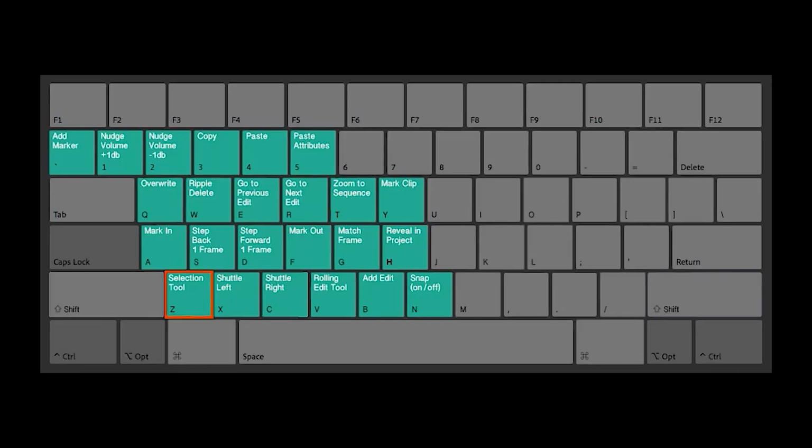And Z, selection tool. This is a way of getting back to this arrow selection tool. So if you're on a trim tool or something like a razor blade tool, hitting Z gets you back to this arrow. Shuttle left and shuttle right are your transport keys. If you hit X once, you'll go backwards at normal speed. If you hit it again, you'll go faster. Hit it again, you'll go faster backwards. And same with C. You hit it once, you'll go forwards regular speed. Hit it again, even faster.